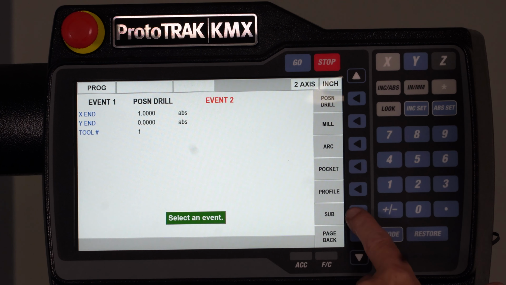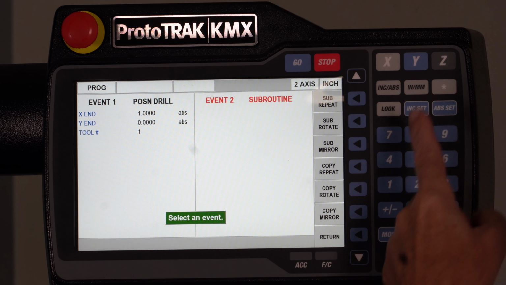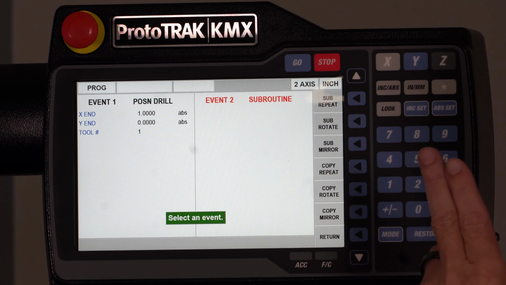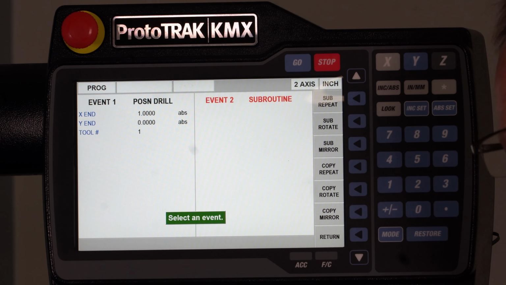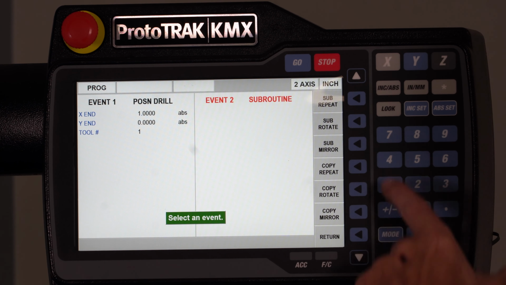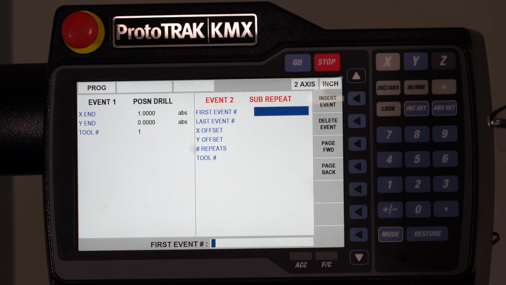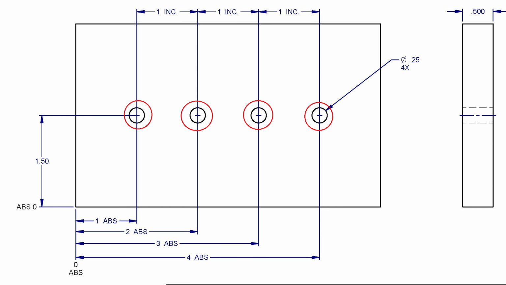So in a subroutine, if I come down here, you'll notice that I have sub-repeat, sub-rotate, sub-mirror, and then I also have copy-repeat, copy-rotate, and copy-mirror. Okay, so I'm going to start out with the simplest of them all, which is a sub-repeat. And here it asks me, which events are you repeating?